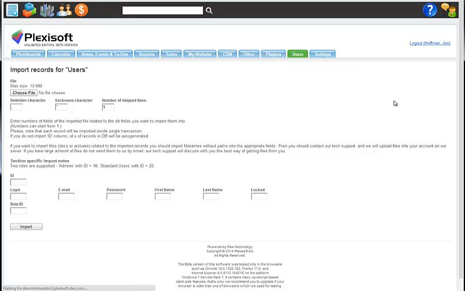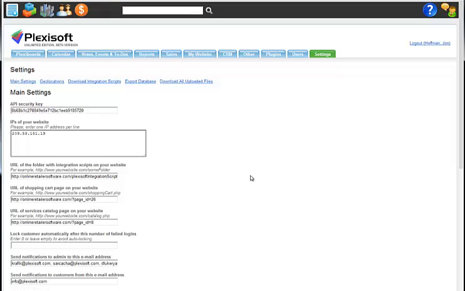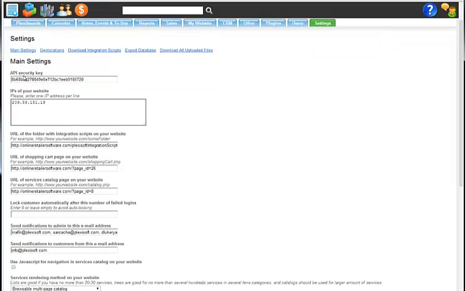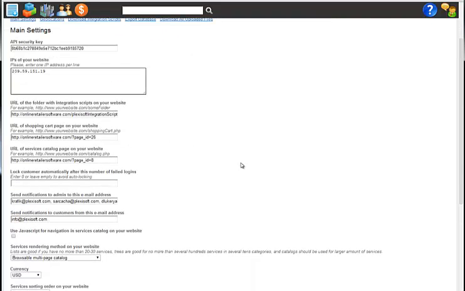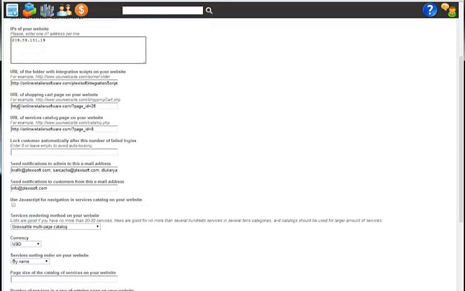So if we go here to main settings, we see we have our own API security key. That's going to be important for when later other software wants to write plugins for Plexi, they can use that. And then we have the IPs of your website. We put them here. The URL folder with integration scripts. This is where it's going to put all the integration scripts in that folder.